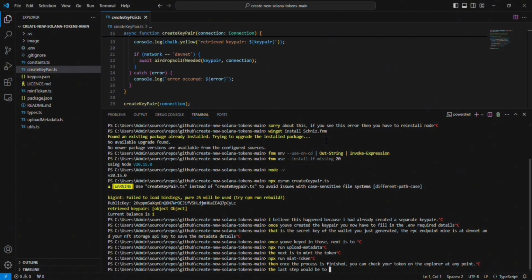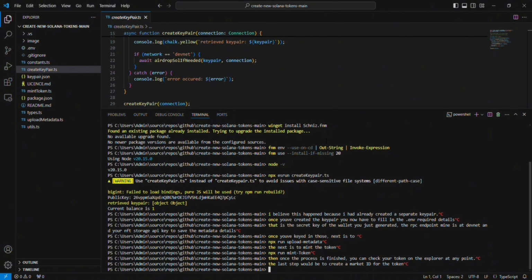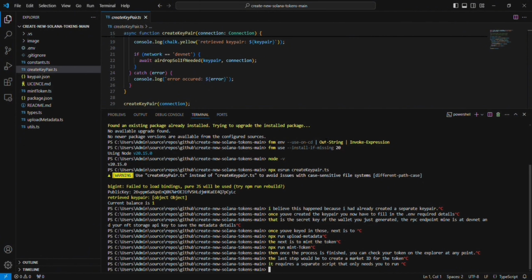Now the last step is essentially to run a specific script that is not available here. It's called the liquidity pool.ts. Once you run the liquidity pool.ts, it just requires a couple of things, which is your wallet secret key and your token address for the specific token you're creating the market ID for. So once you run it, which is npm run liquidity pool.ts, it will create a market ID for you.